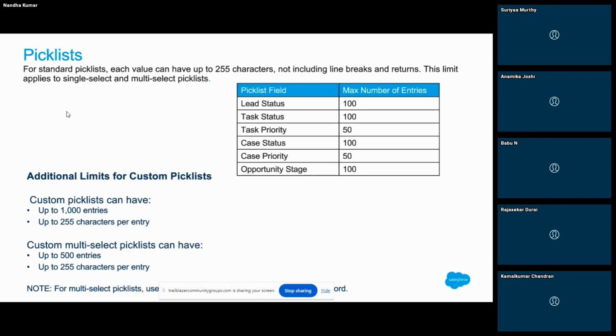So these are some considerations when you are creating a pick list field. For a standard pick list, each value can have up to 255 characters. So we have values like Kerala, Tamil Nadu, and Maharashtra, right? Each should not exceed 255 characters. And for a custom pick list, we can have up to 1,000 entries. So Kerala, Karnataka is three, right? Like that, you can create up to 1,000 entries, but each entry should be within 255 characters.